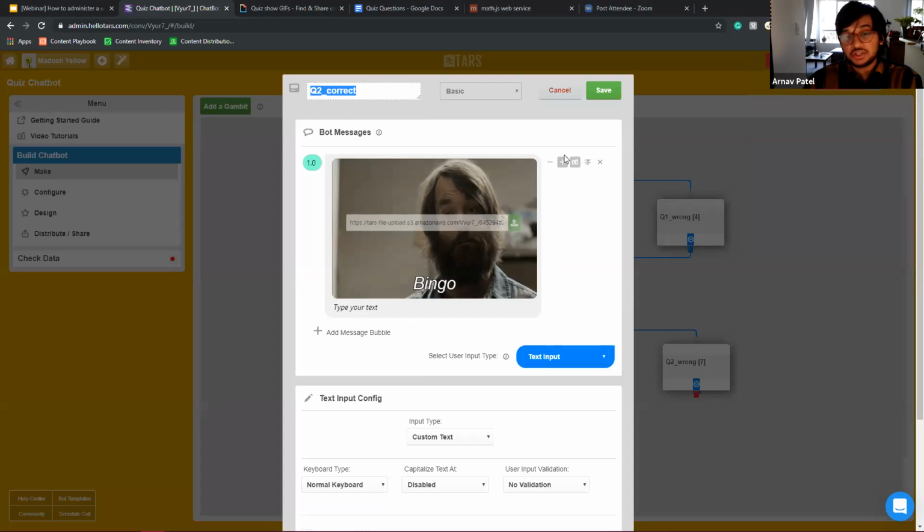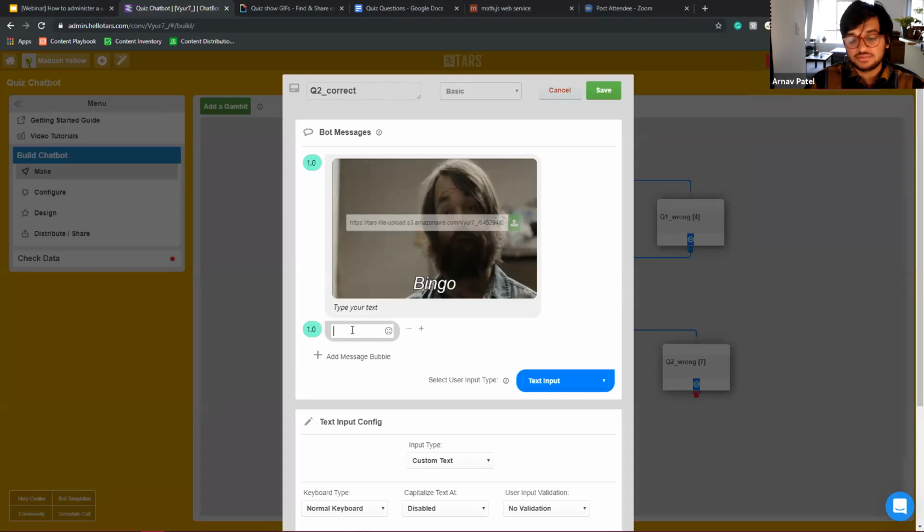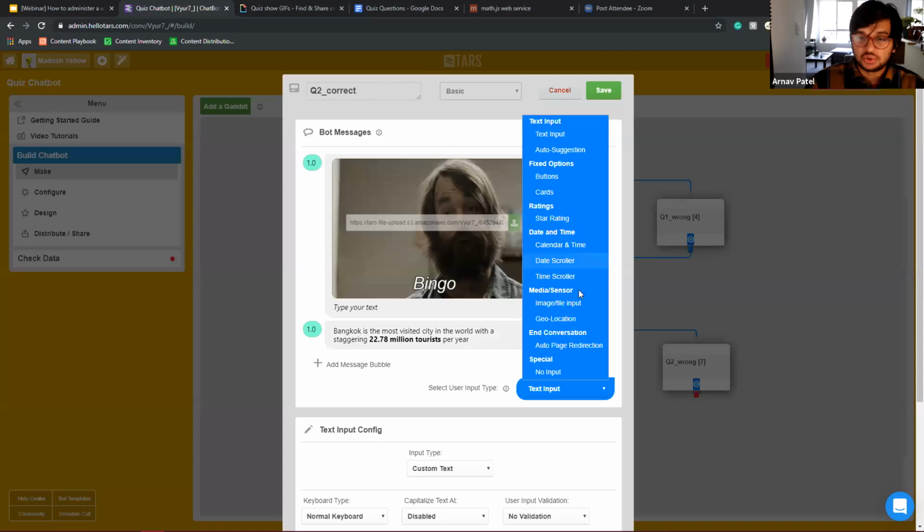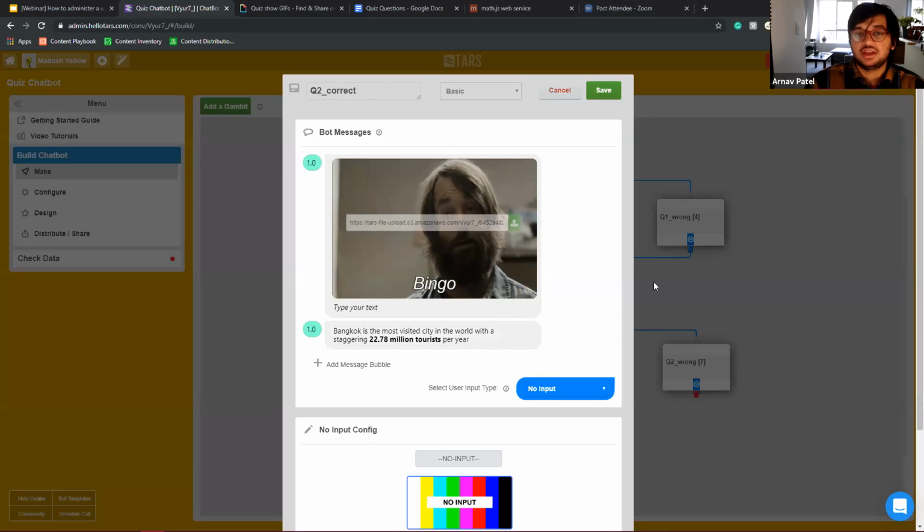Now they got the question correct over here. So we're going to, again, tell them that they got it correct. So bingo, Bangkok is the most visited city in the world with a staggering, how much was it? 22.78 million tourists per year. We can make that bold. Again, we don't need user input, so we're going to select no input, hit save.